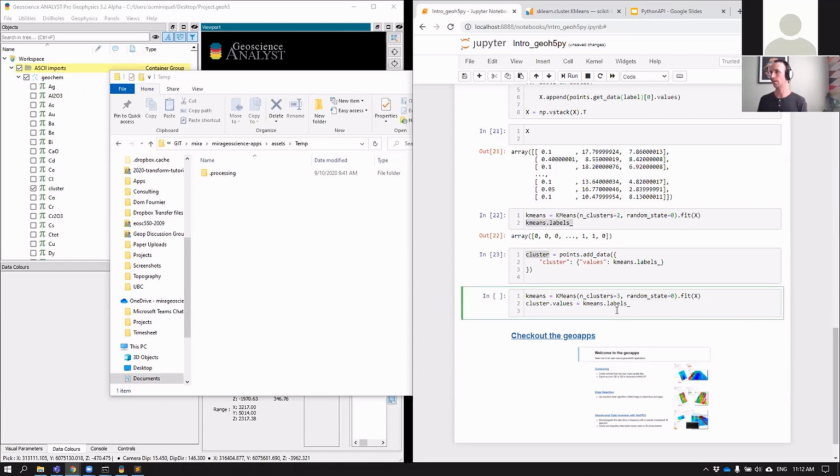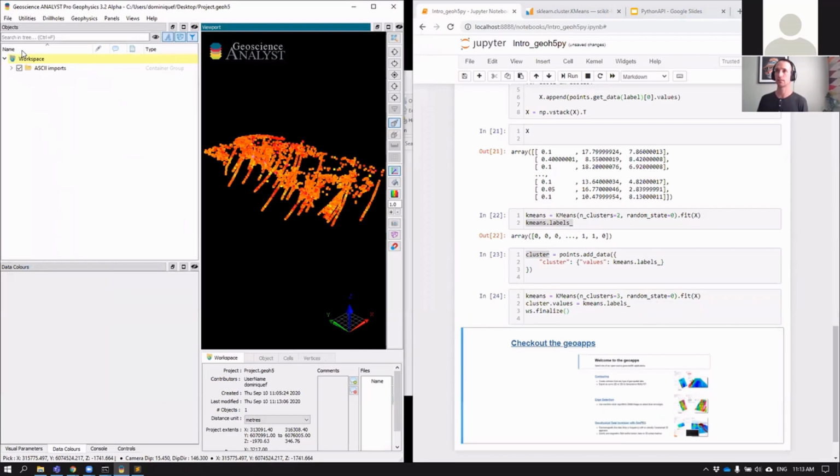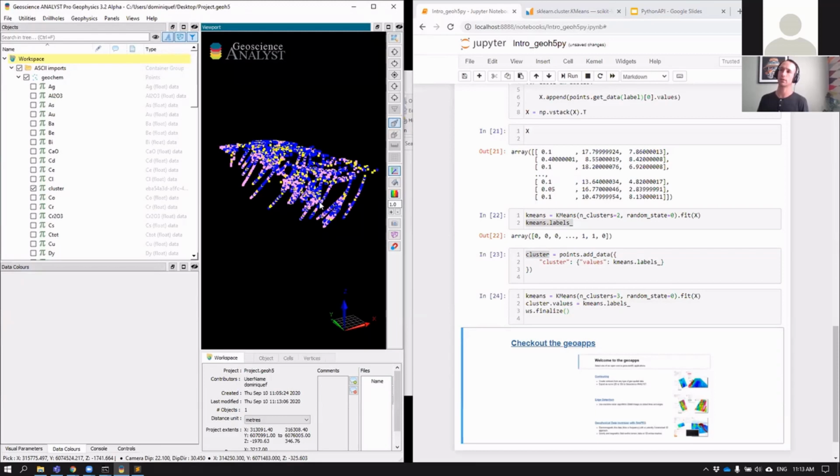if I don't use the live link, if I just run this and I do a workspace.finalize, it will change the values and update the workspace. Okay, I'm just going to show it to you again. I'll update camera. Cluster, and I have three clusters, okay? But I would like to avoid doing this. It's a bit annoying. I would like to be able to feed information directly to analysts.